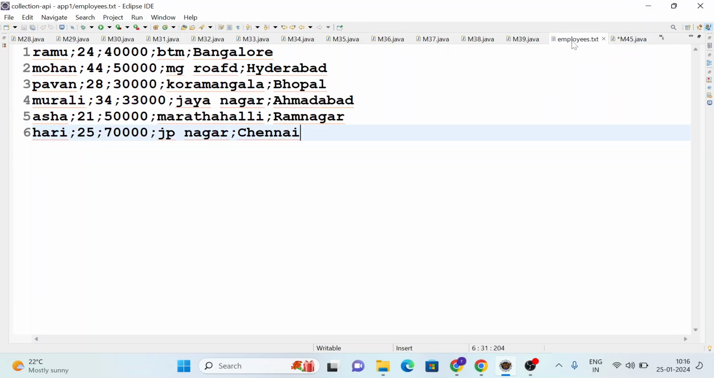What are the members available in every row? Name of the employee, age, salary, area and city.